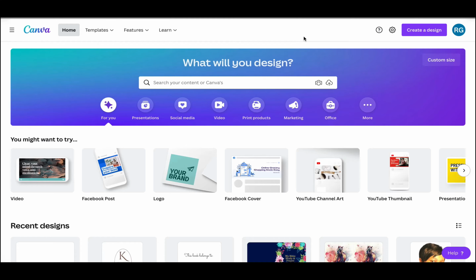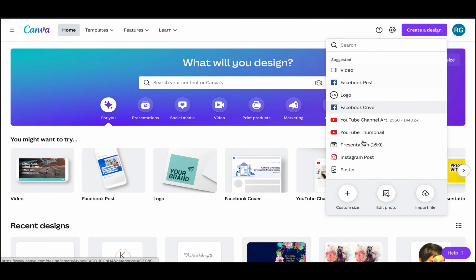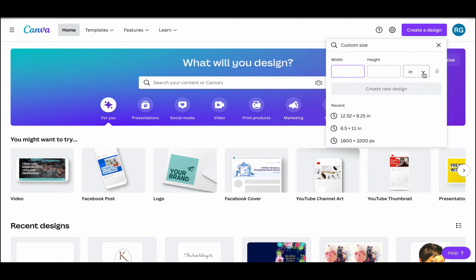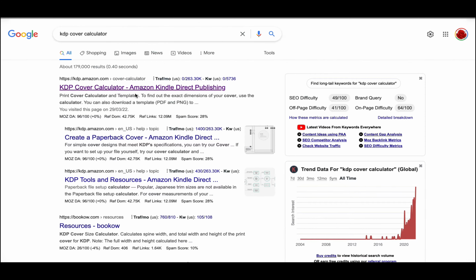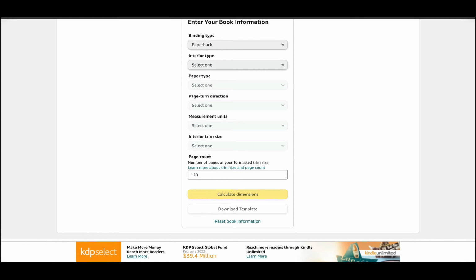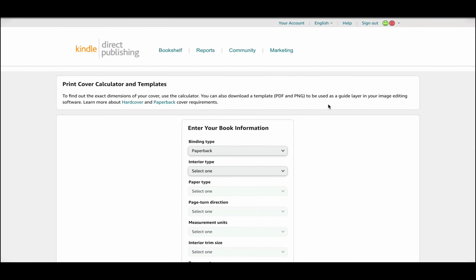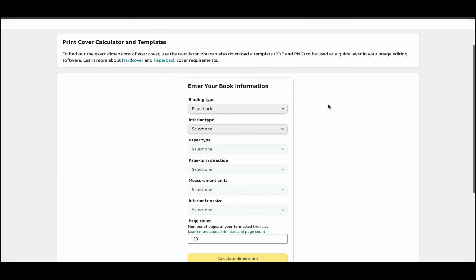as independent publishers. Right, so the next step is to come onto Canva, click on create a design, and we want custom size. And because we are making a 6x9 inches book, you want to always make sure that this is on inches. And to get our width and height, there is an amazing tool that Amazon provides for us. It's called KDP Cover Calculator. So once you put that on Google, the very first option will lead you to this page. And it's made by KDP themselves, which is fantastic.